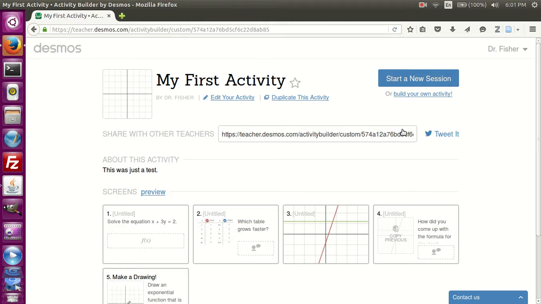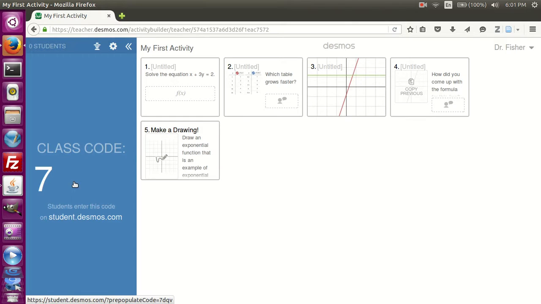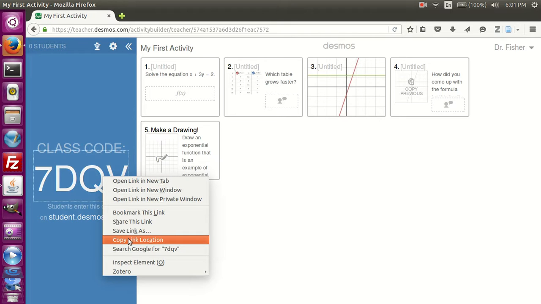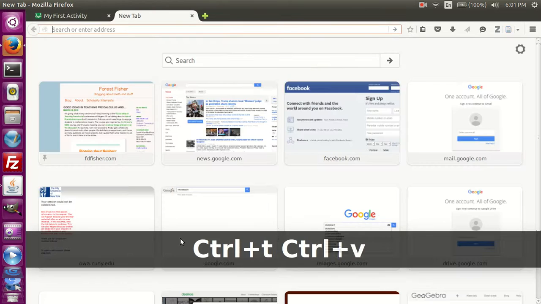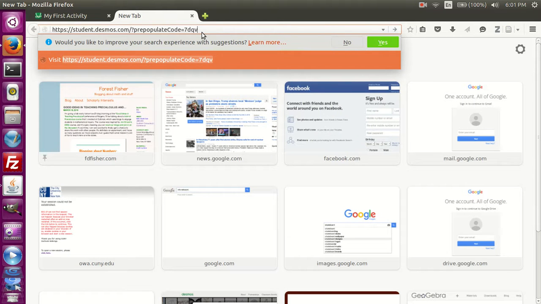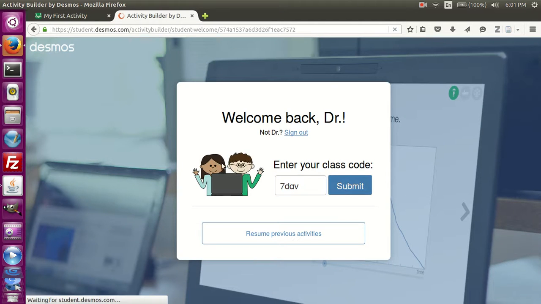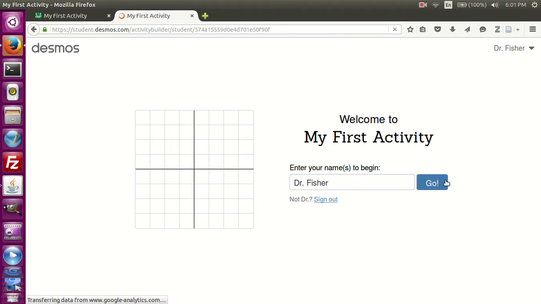Because of that, you're not done when you get to this step. You have to go here and hit start a new session. And it will give you a class code, 7DQ7, alright? And you either want to right click on this and click on copy link location or copy web address, okay? And that will give you a website that you can send somebody to join this class. Alright, so now that I hit submit, now I'm a part of this activity.